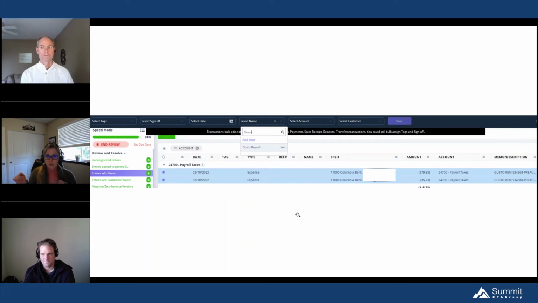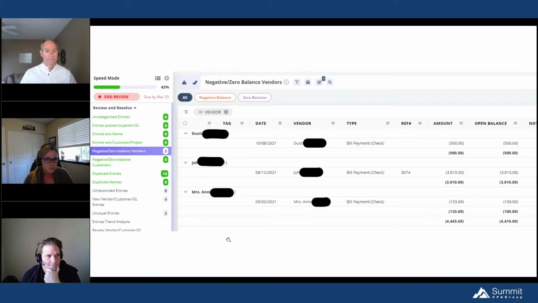So this is something you can't do in QuickBooks. They have batch reclassify, which you can change the account or the class, but you can't change the names or the customer tags or the dates or anything like that. In here you can, and it'll push it directly into QuickBooks Online. You can select as many transactions as you want and it'll push it over. So that was really handy. It's really nice.